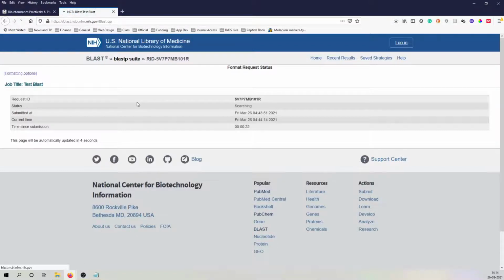It may take a while, but if your sequence is short, you will get the results quickly. Otherwise, it may take much more time. For example, if you are copying the sequence of an entire chromosome and pasting it into that box, then it will take a very long time for searching the database and comparing it.